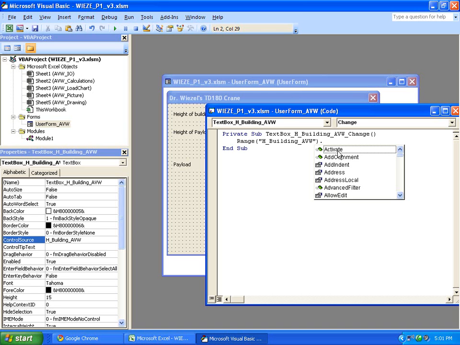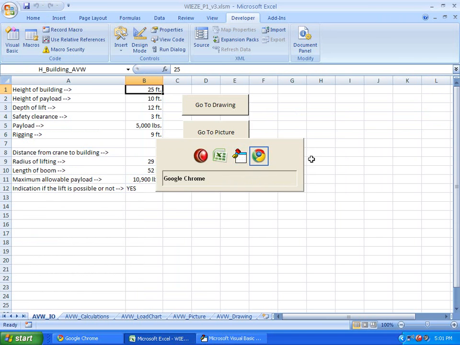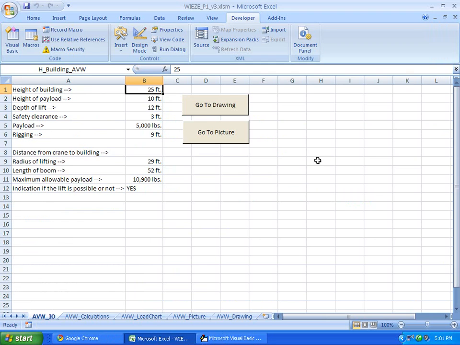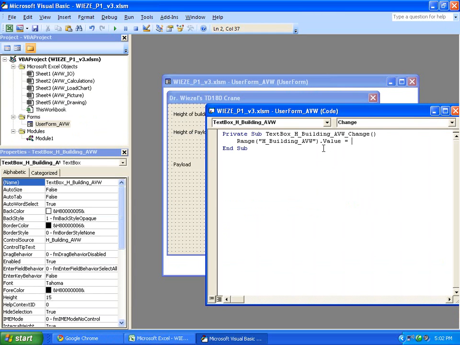And again, everything that Excel knows about ranges in general is written over here. What I want is its value. So I clicked V and immediately value comes up. Click, equals. And now, if you look at the Visual Basic here, it is the name of the edit box. So it's the name of this very edit box that I'm working on. It's going to be a text box.